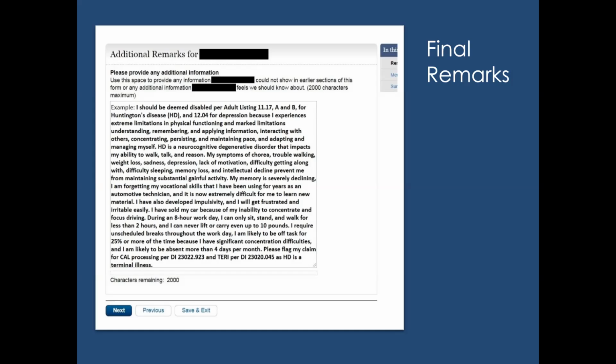Again, give a little bit of background information about what HD is. Here, the sentence was expanded to say that HD is a neurocognitive degenerative disorder that impacts my ability to walk, talk, and reason. Any little additional pieces of information you can give about HD helps with the application process, because it signals to Social Security that HD is no joke. It's a very serious condition and they need to take it seriously. You know it needs to be taken seriously. They don't. This is about you educating them and advocating for yourself.